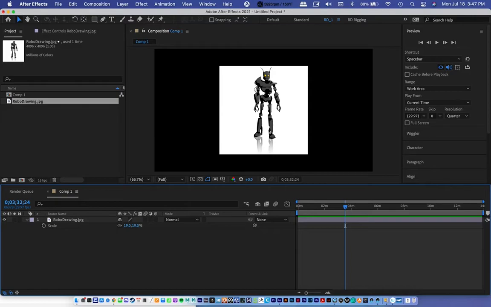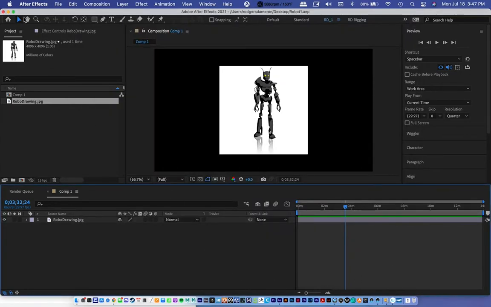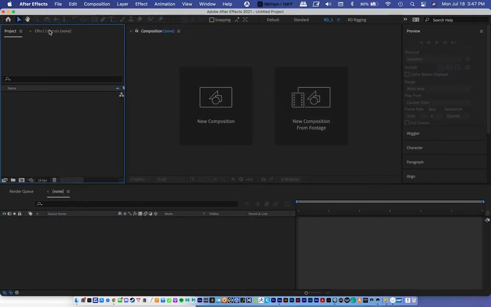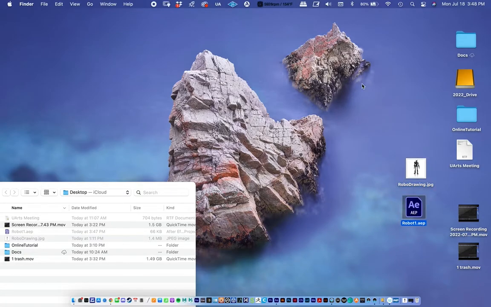So if I were to take this project, let's just say I'm done, and I go to File, Save As, Save, and I'm just going to save this onto my desktop as Robot 1, and an After Effects file is an AEP right there. So I'll press Save, and I'll close this down. So I'm just going to go to File, New Project, close it out. So what I have there is I have the drawing that I was using, and then I have my After Effects file right there.